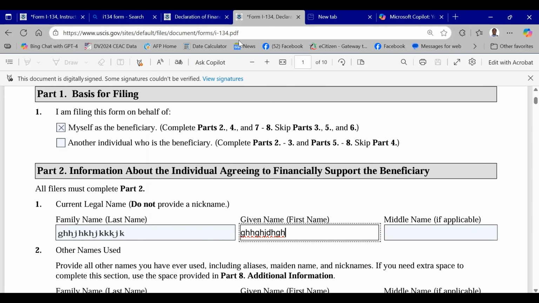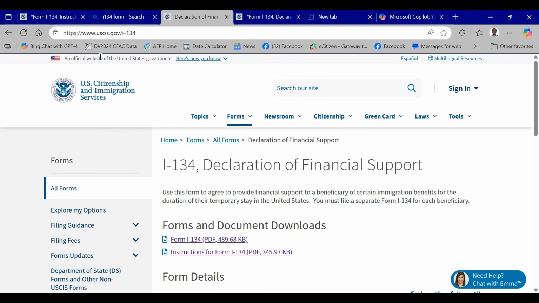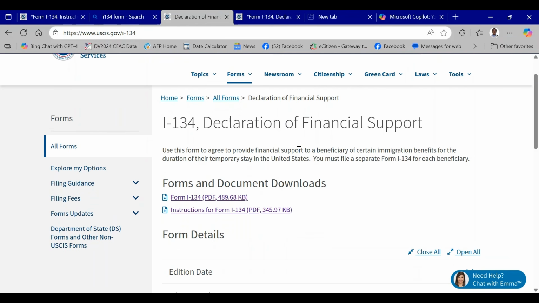Now, the first step is to go to this USCIS website, and you have to download the form. It's a PDF format. So you click download, and then you can also download the instructions on how to fill the form.